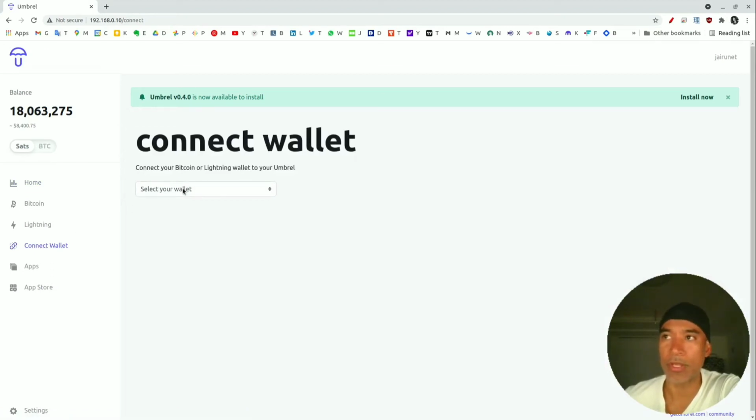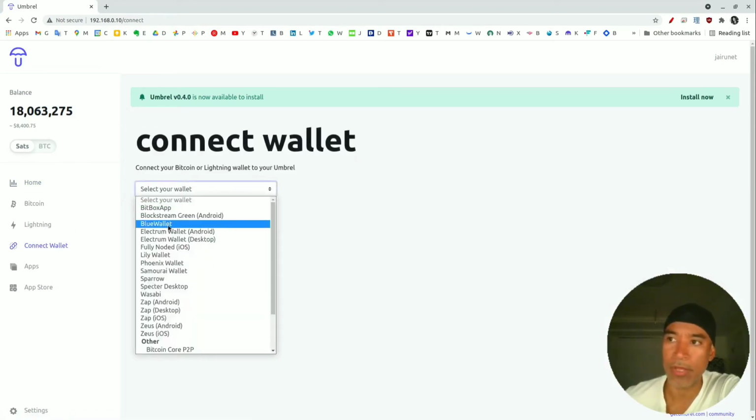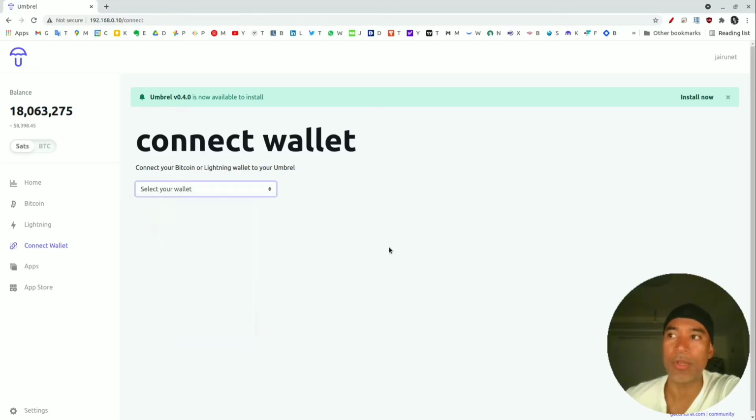So currently I did connect my Blue Wallet, and also I did connect the Zap Android app wallet, Lightning wallet, with this node. I will let you know if anything got disconnected or changed after the upgrade.